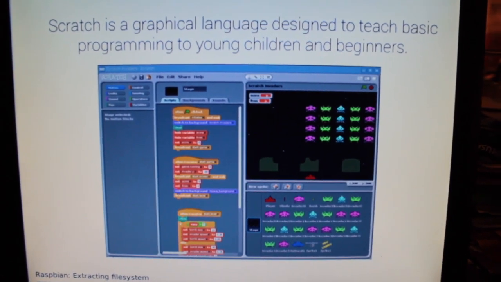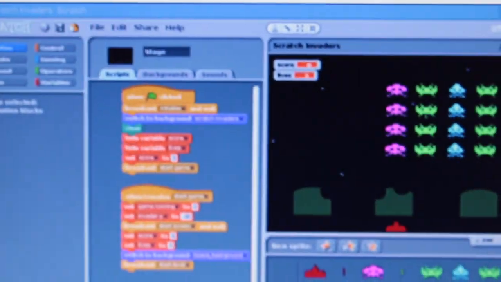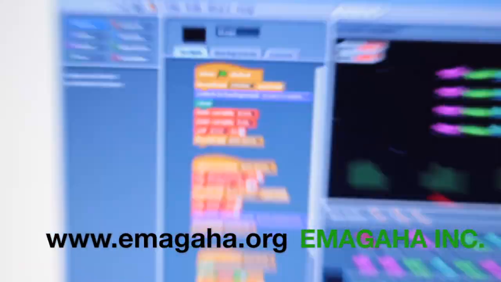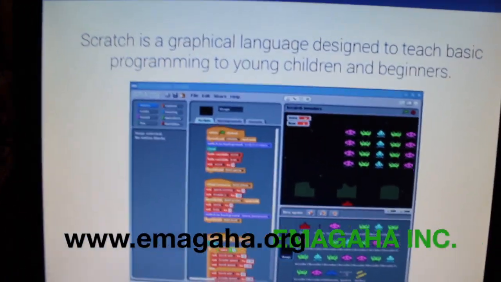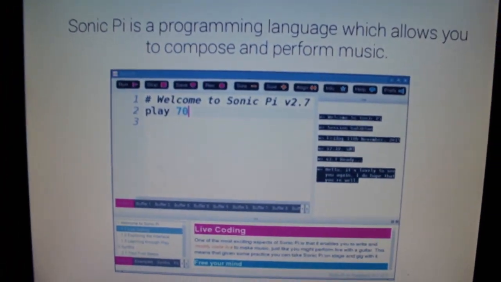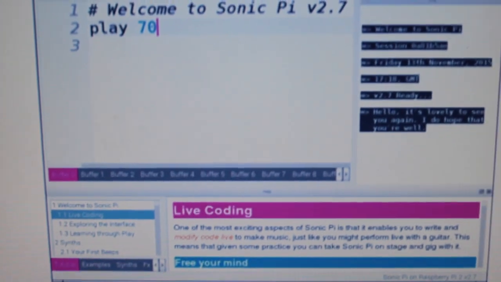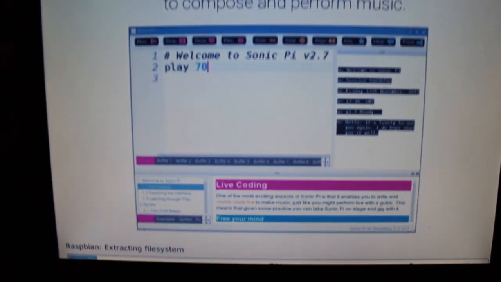So Scratch is a graphical language designed to teach basic programming to young children and beginners. Looks really cool. You can do so much. We do a lot of robot activity in AI with the kids, Omega Ha scholars. So shout out to Omega Ha. And Sonic Pi is a programming language which allows you to compose and perform music. So another great live coding app for music and for programming, for kids as well as adults.